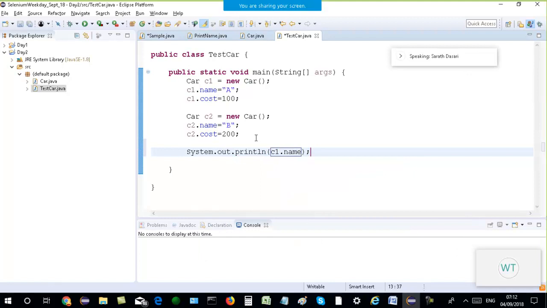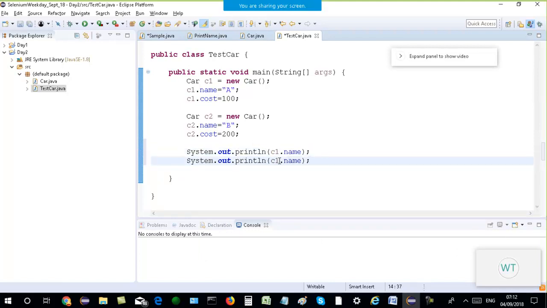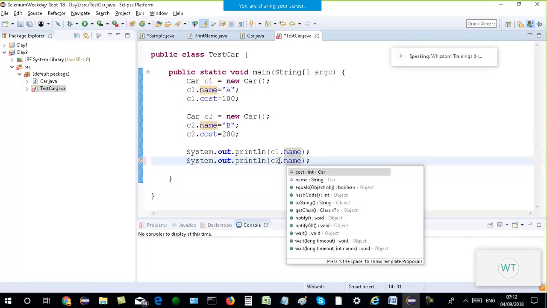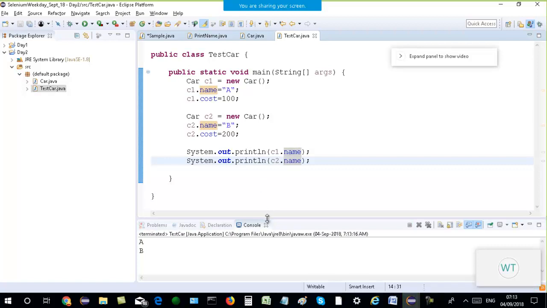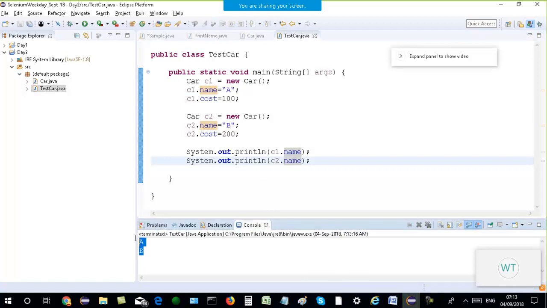Now I can also print like this: c1 dot name and c2 dot name. I can print the name for each individual object. So when you run this code, it will print A and B.